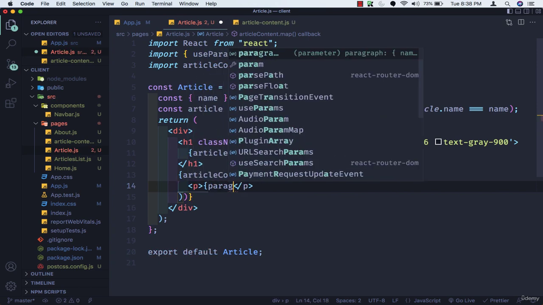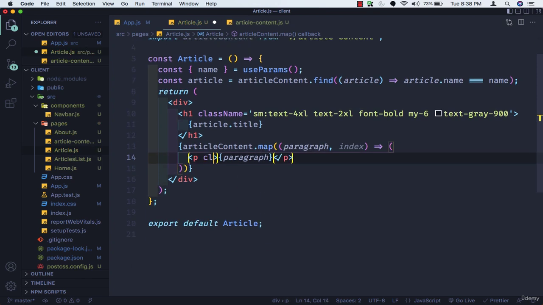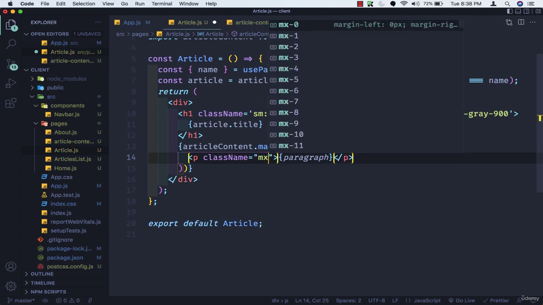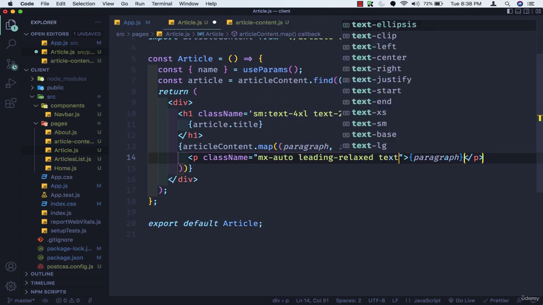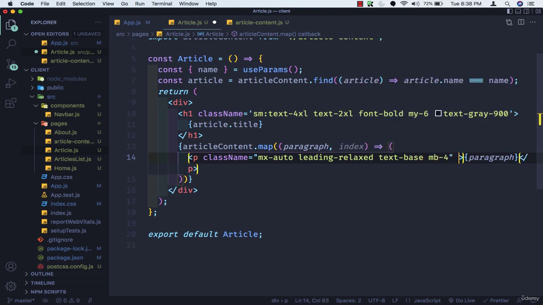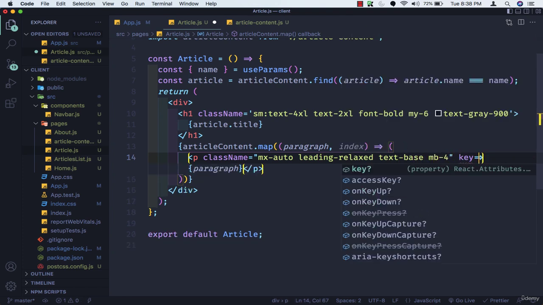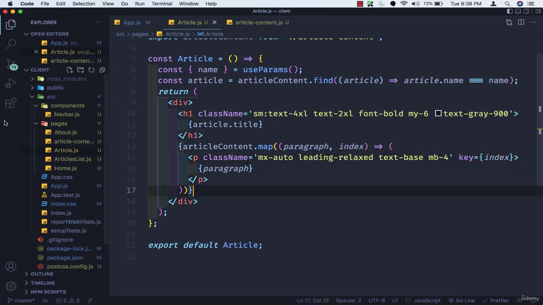So paragraph. Okay, let's close the curly braces, and I'll do some styling in the paragraph. So className is equal to max-auto, leading-relaxed, text-base, mb-4. Okay, then I'll pass the key, that is equal to index. Let's save this. Now let's check this in the browser.